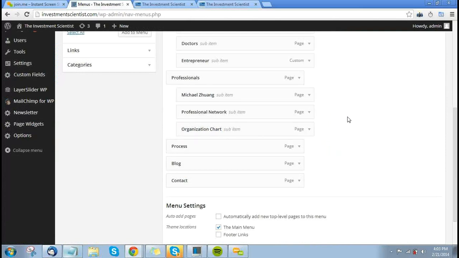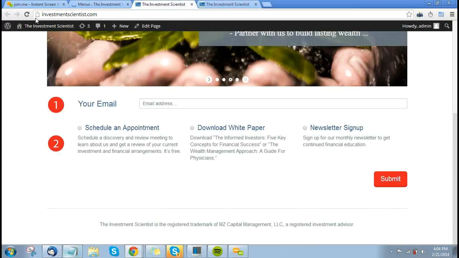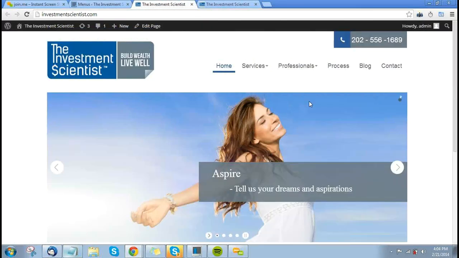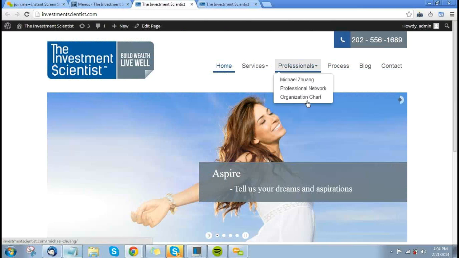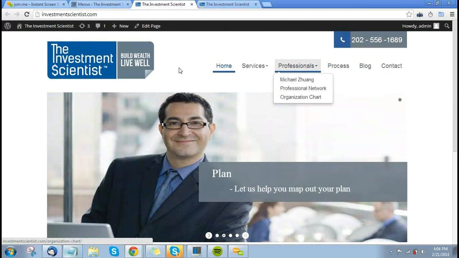From here, if I hit Save Menu, go back out and refresh. Okay, got that. Now when I hover over professionals, I get the organization chart as an item. Oh, this is great. So that's how you handle all your drop-down menus and things like that. And then, click on it.